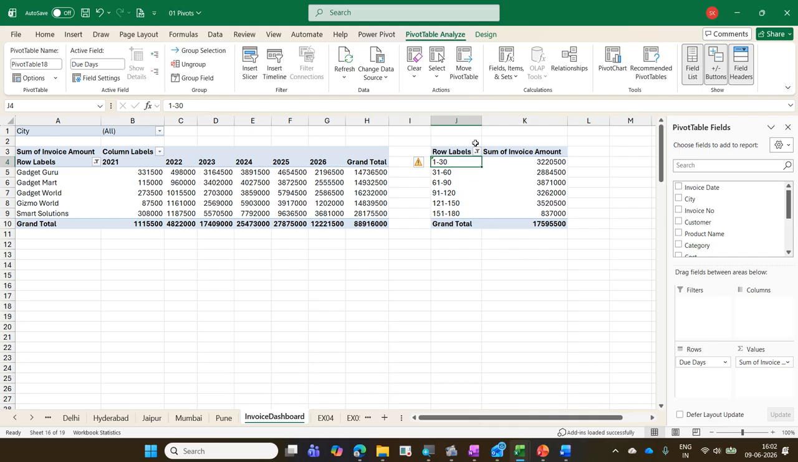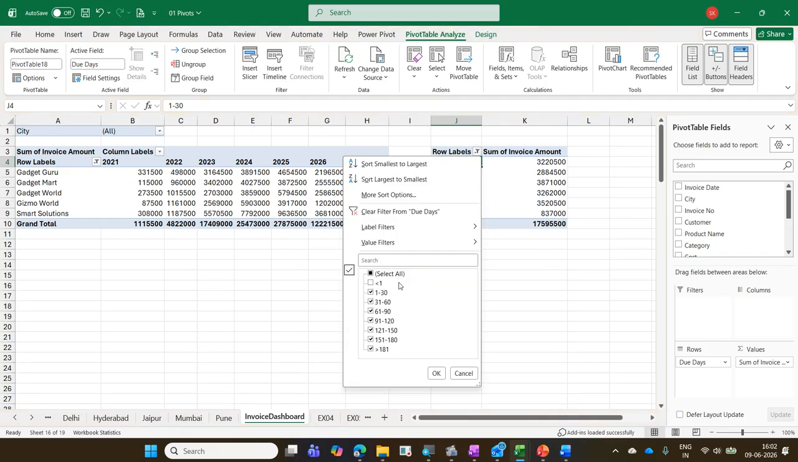Or place the cursor on less than 1 and press Control minus, the shortcut key. Okay. We'll make this as dashboard. Before that, assume I'm presenting this report in a meeting, webinar, or seminar.